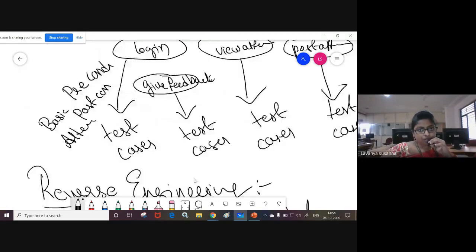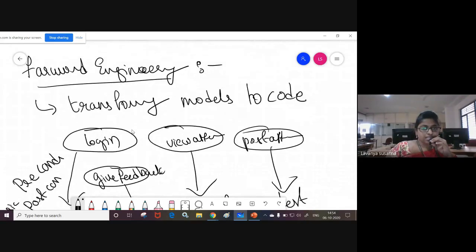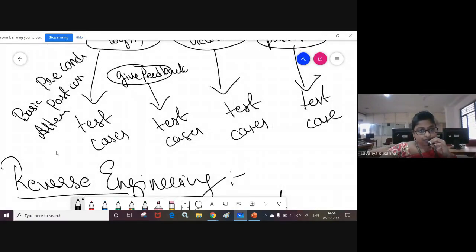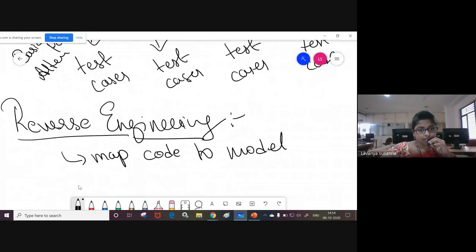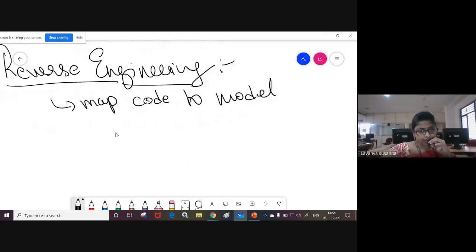In forward engineering, what are you doing? Using some models, you are going to code it. You are going to implement. But coming to reverse engineering, you are going reversely. You are not modeling. First, you are mapping the code to a model. That means from implementation, you are going to draw the diagrams. How to do it? Let us see.